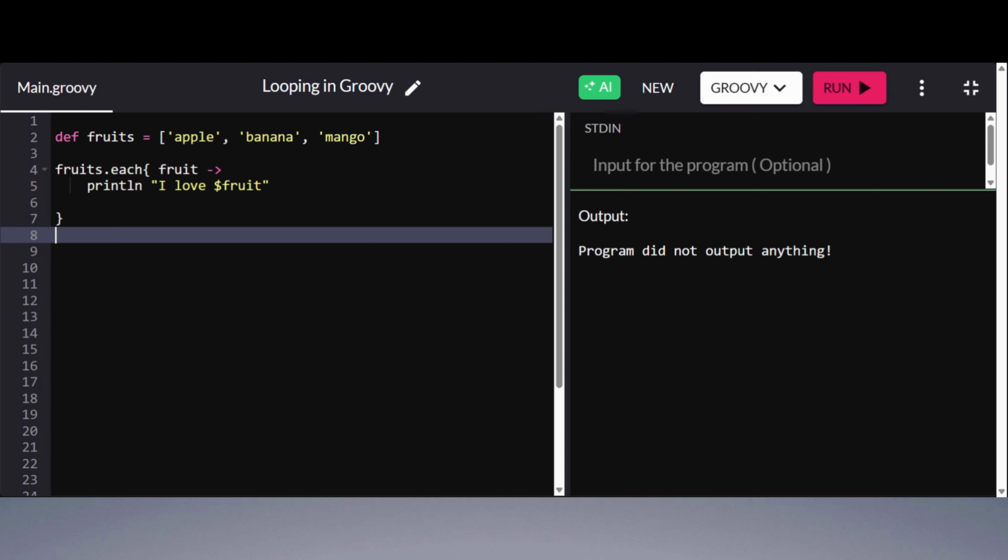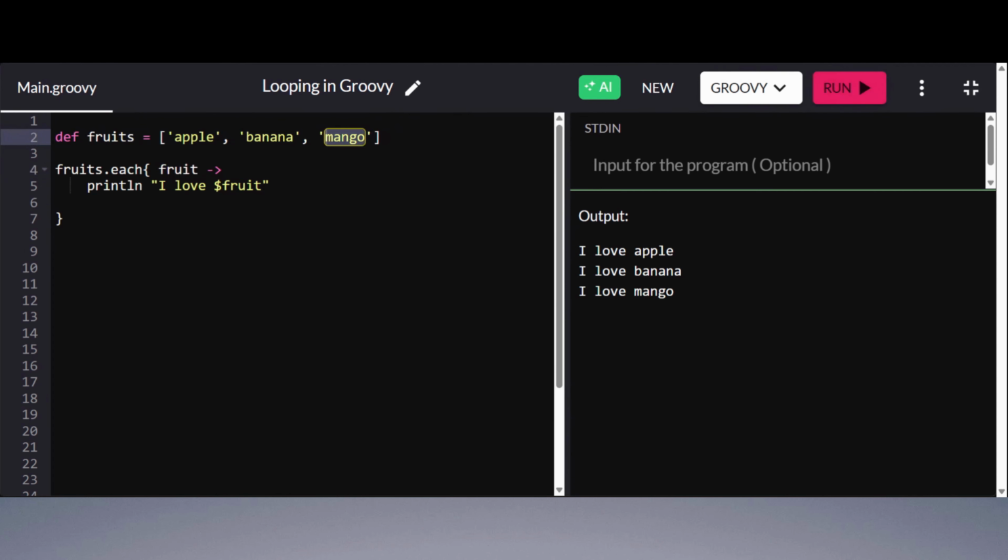Now let me explain the code. Here I'm using the each method, a built-in Groovy function that loops through every element in the list. And inside the curly braces, I have defined a temporary variable called fruit, which holds the value of each element during the iteration. So when the loop runs, first apple, and then banana, and then mango is printed. Inside the block, I'm printing the message I love apple, I love banana, I love mango. The $fruit part uses string interpolation to directly insert the value of the current element into the output. As a result, the program prints I love apple, I love banana, I love mango.